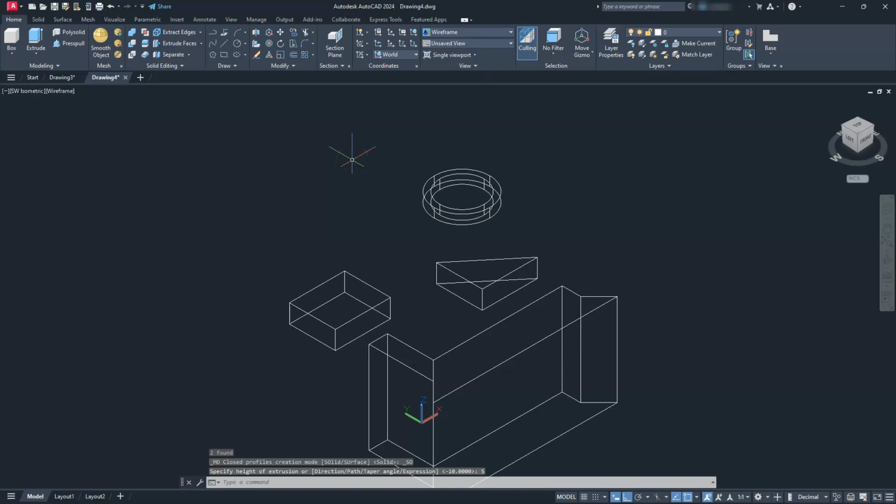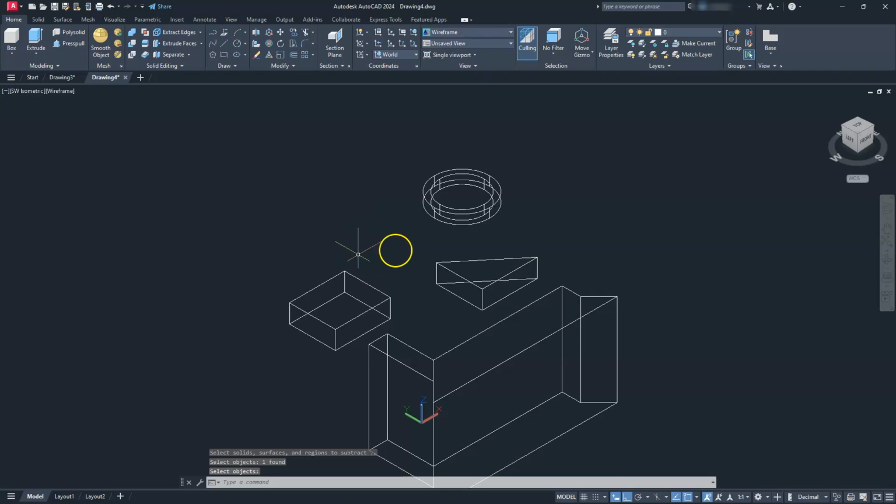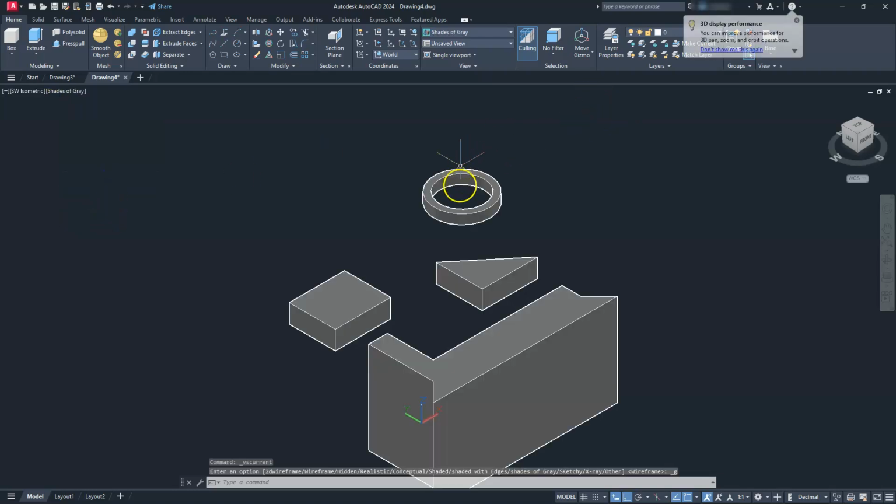Alright. So now before I do anything, you know that these two are still combined, so I need to subtract. So I'll go and use the subtract function first. Select this outside one first, hit enter, and then select the inside. Okay, so I know it looks like nothing happened, but it did subtract it, and if we take a look at this in shades of gray, you will indeed see that it did subtract that out.